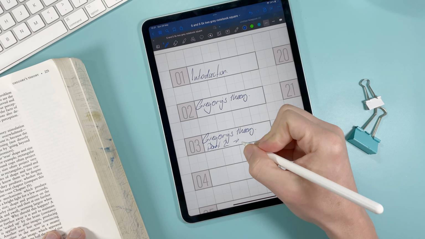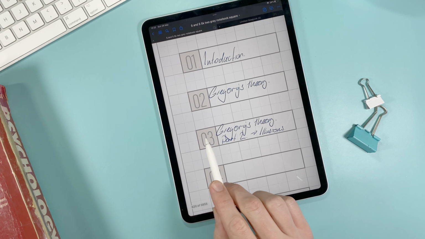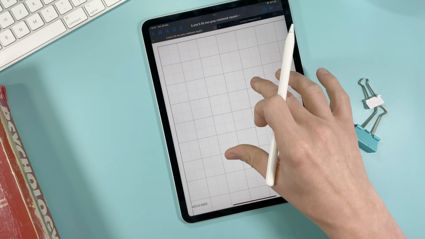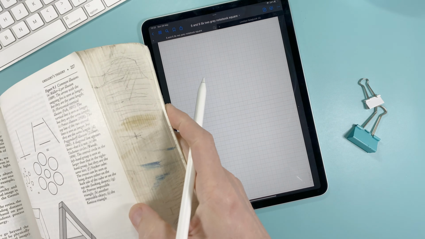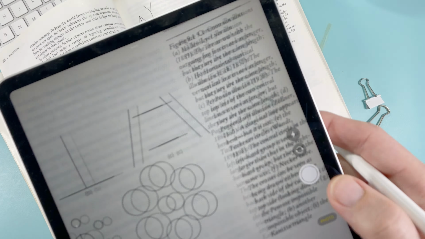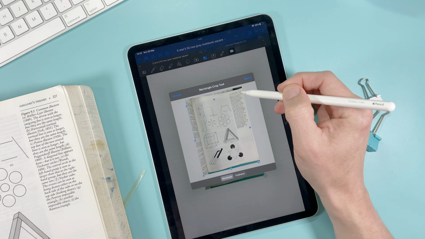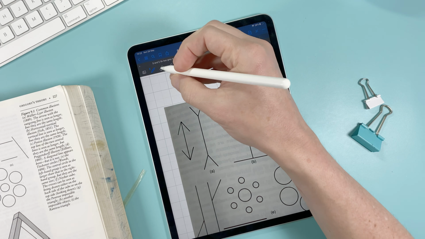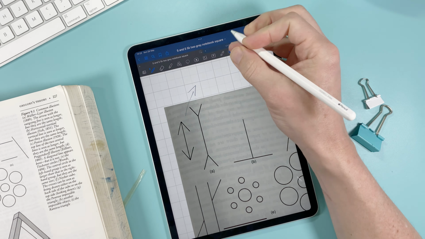Maybe this part will be the part on illusions. If I click on this part here, it'll take me to Gregory's theory 2 on illusions, which I can now make notes on the theories of illusions. And I can annotate these. So this one is a Muller-Lyer style illusion.